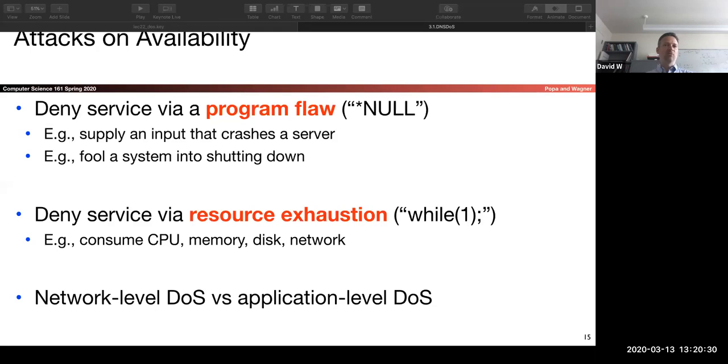One broad category of way to try to mount a denial of service attack on a computer is to try to find some flaw in a program that's running there and then trigger that flaw, that bug, something that will find some bug that causes a server to crash. Like maybe you can cause it to dereference a null pointer or something like that. Okay, so that's one approach, is you're exploiting a program bug.